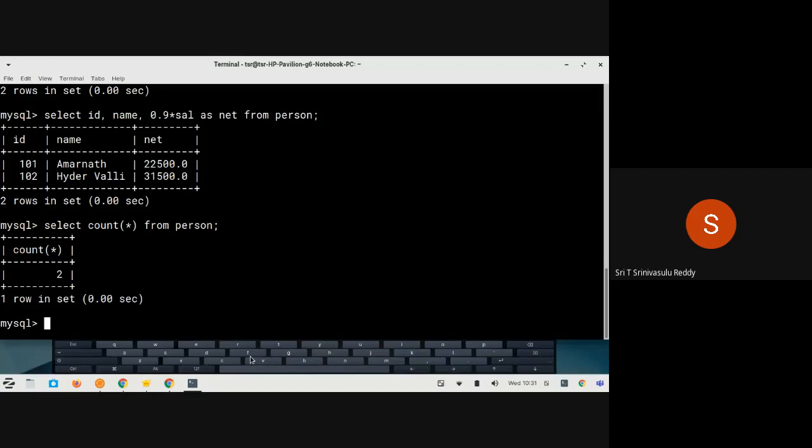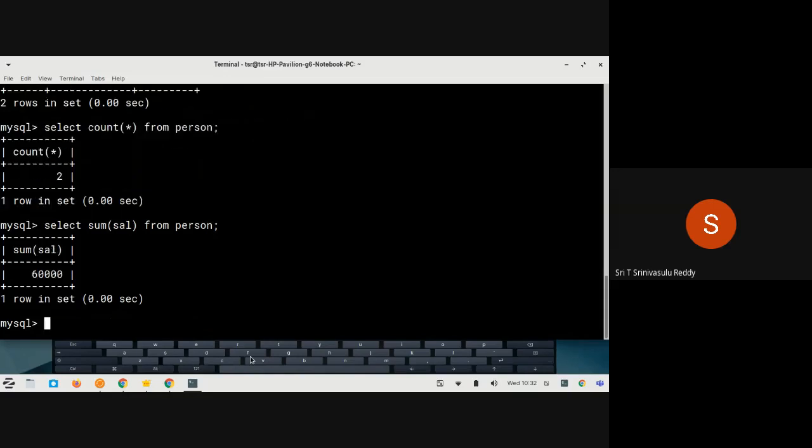Similarly, you want to find out the total salary that you want to pay. Sum of, you can specify sal, or an expression also you can give. Select sum of sal from person, right? So straight away it is going to tell you 60,000. Maybe 35 plus 25, that kind of stuff.